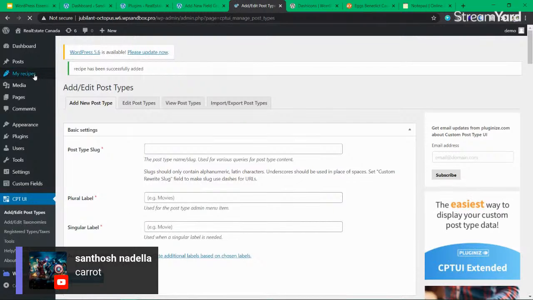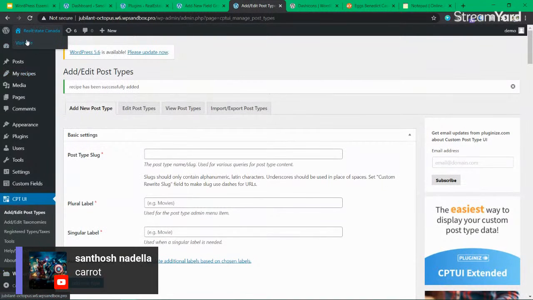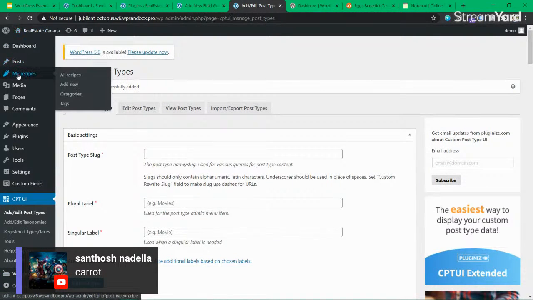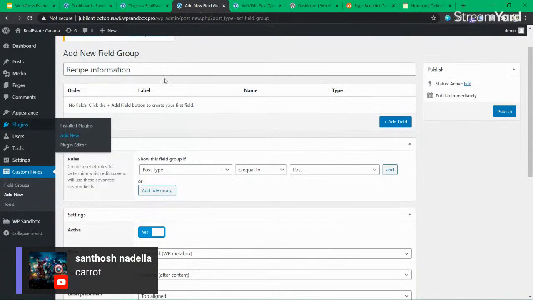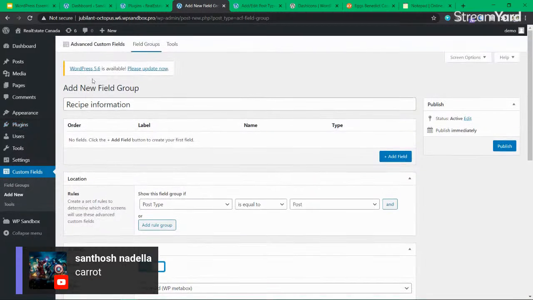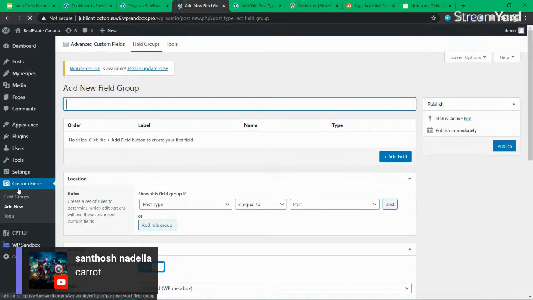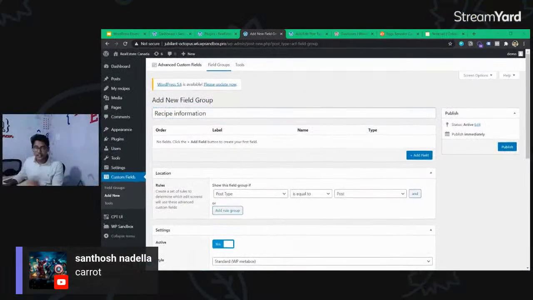So what happens is after this, after post, you can see there is my recipes. If you want to add a new recipe, you can add that. What we will do is we will continue working on the new field type. Let me just copy it. We are creating a new custom field. Let me tell you what's happening right now.